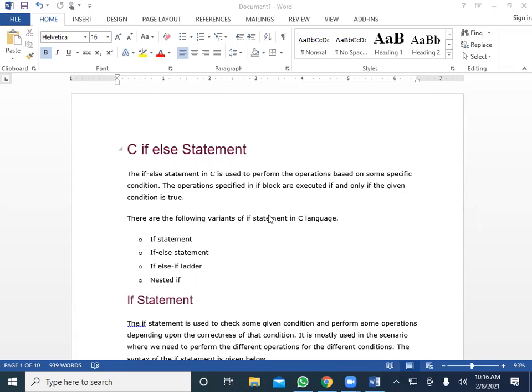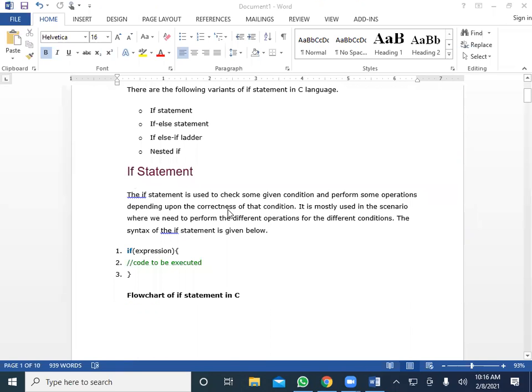So, C if else statement. The if else statement in C is used to perform the operation based on some specific conditions. So the first statement is the if statement. In if statement, we check the particular condition, and if that condition is true, then we execute the if block. The if statement is used to check some given conditions and perform some operation depending upon the correctness of that condition. It's mostly used in the scenario where we need to perform different operations for different conditions. The syntax of if statement is given below.